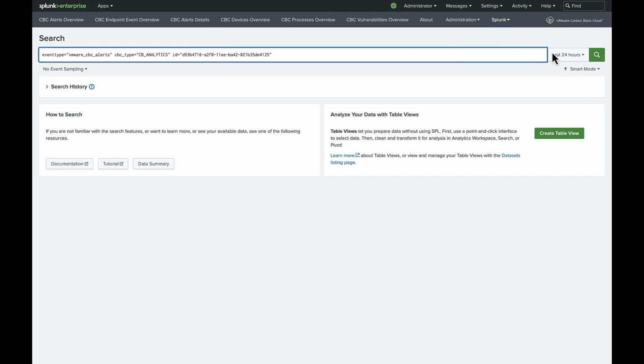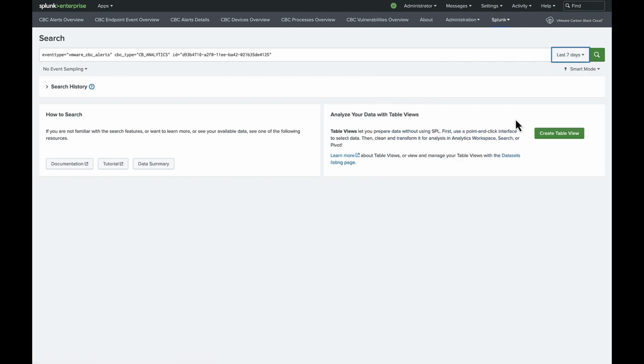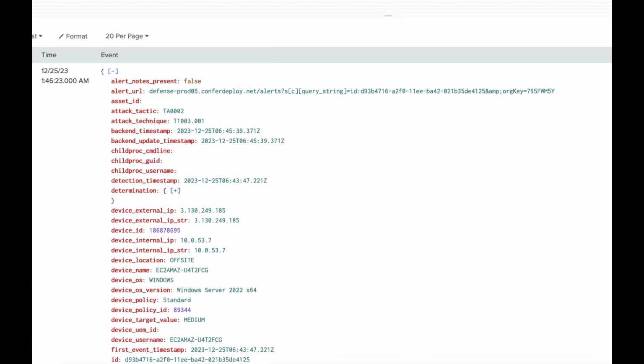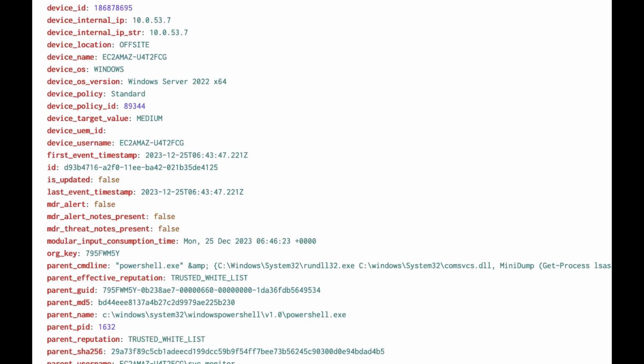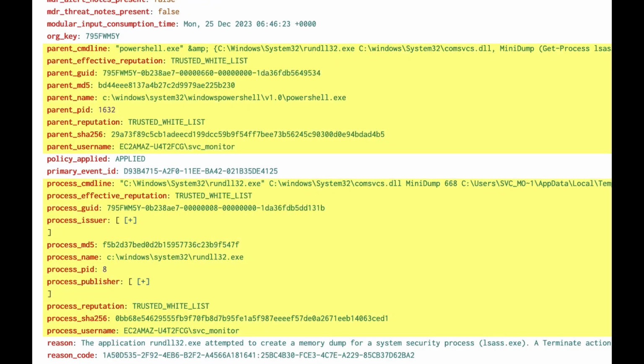We'll start with a CB Analytics alert. That's the NGAV alert for endpoint standard customers. At the top here, we've got a link to the alert in the Carbon Black Cloud console, MITRE attack tactic and technique information, and device internal and external IPs. As we scroll down, there's a ton of useful process and parent process metadata, like the username, command line, and more.